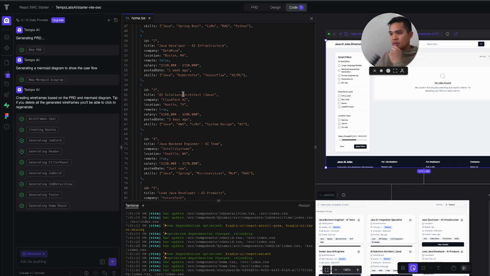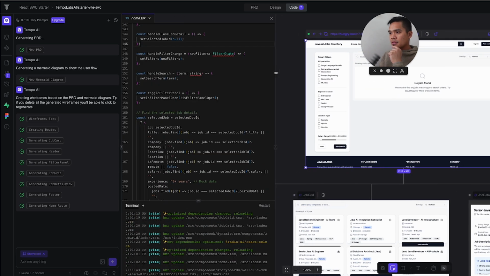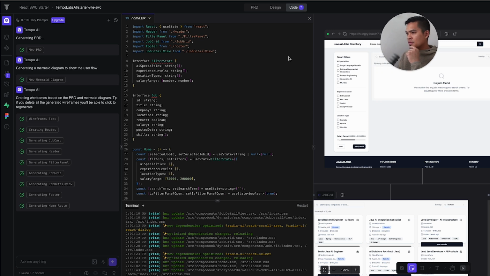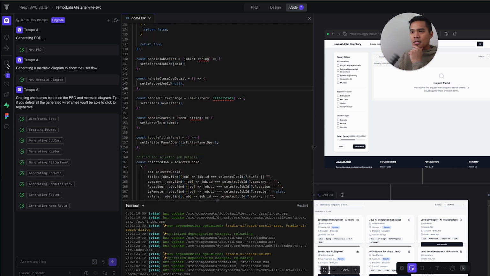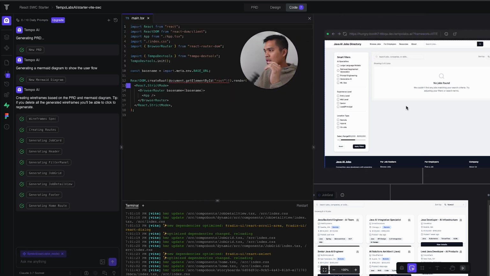You can see all the code here. Where are the other files? Home.tsx. Okay, I don't know where the rest of the code is. Maybe it's somewhere on the side here, but that's not important. I want to see this application. I want to see it work. So how do I see it? Do I just double click here? Oh, okay.